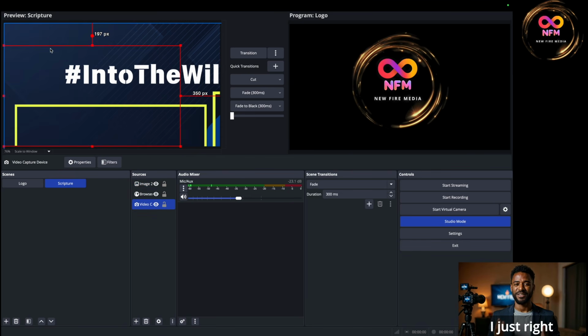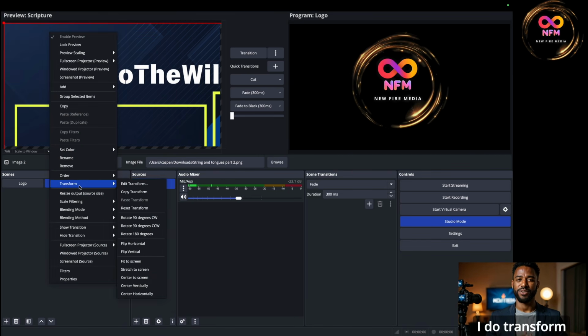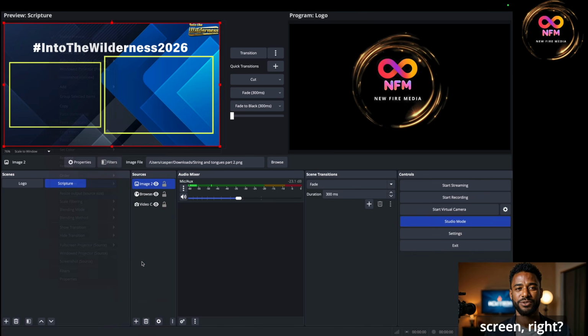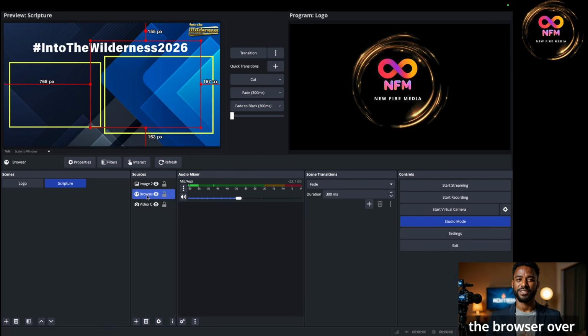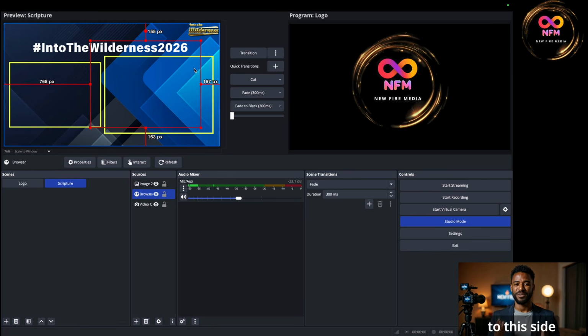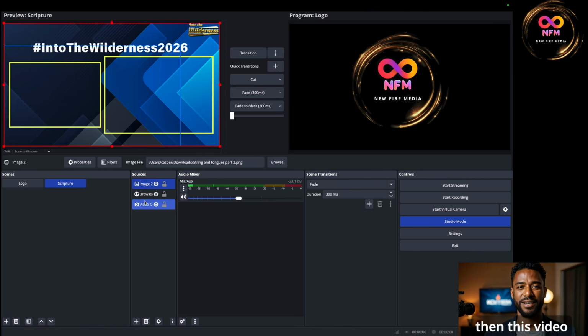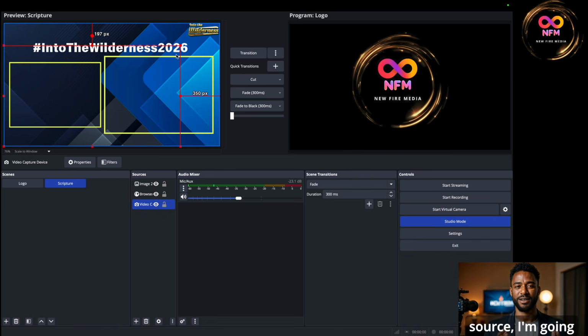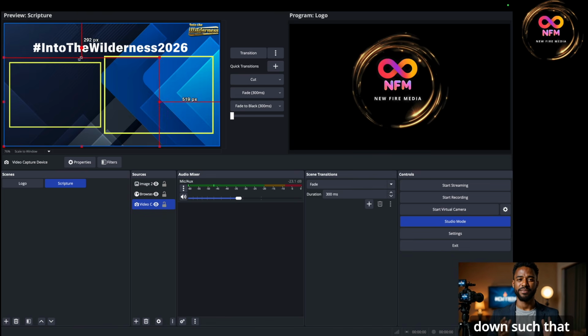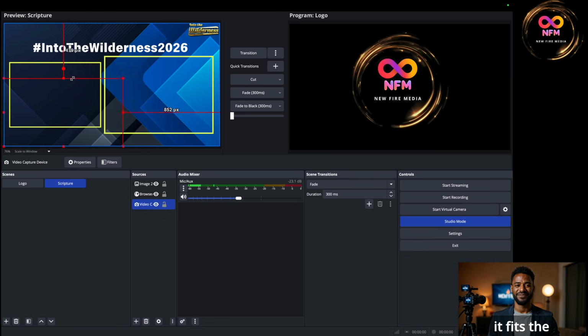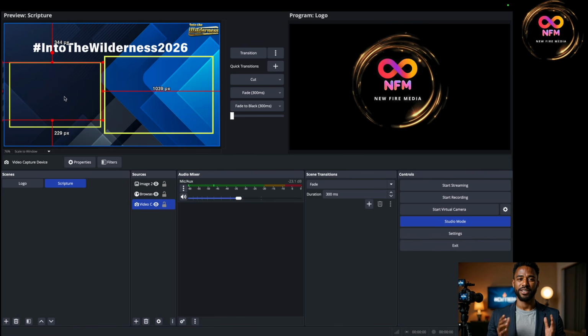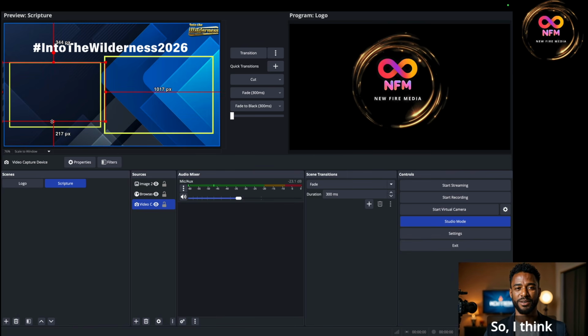I come here, I just right click, and then I do transform, and then I do fit to screen, right? So it's here. Now I'm supposed to bring this, which is the browser, over to this side for it to fit. Okay, it's supposed to fit here, and then this video source, I'm going to shrink it down such that it fits the smaller box here. So I think I'm going to hold down Option.